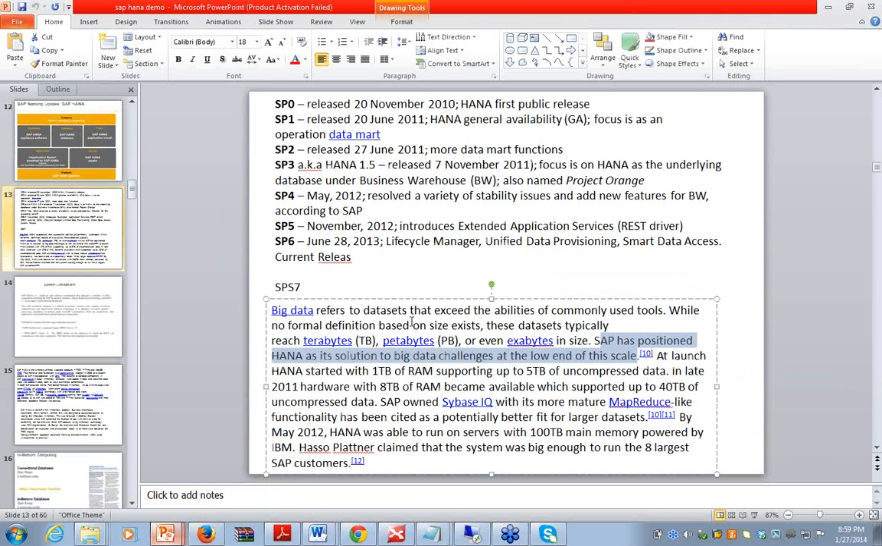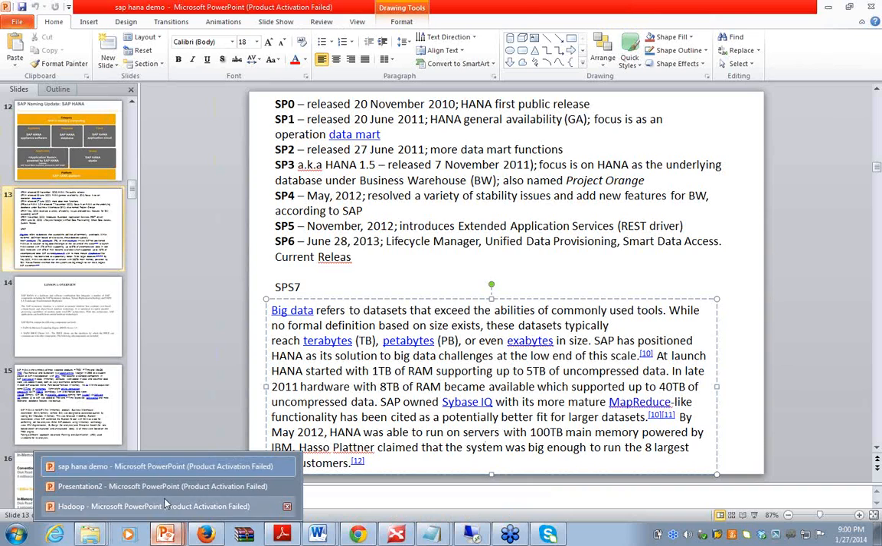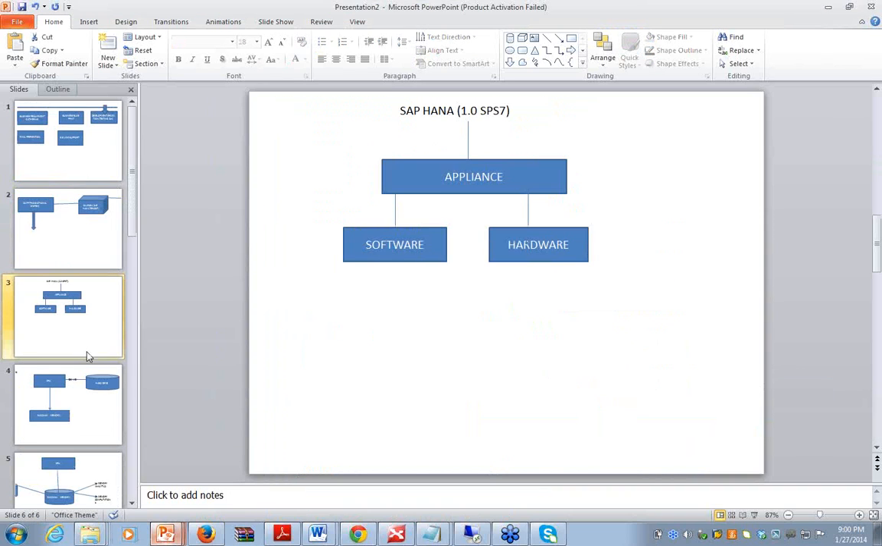SAP has positioned, apart from so many other product strategies, HANA as one of the solutions for big data. At launch, HANA started with 1 terabyte of RAM, supporting up to 5 terabytes of uncompressed data. In late 2011, hardware with 8 terabytes of RAM became available, supporting up to 40 terabytes of uncompressed data. And in 2012, HANA was able to run on a server with 100 terabytes of main memory. Look at this, 100 terabytes of main memory.